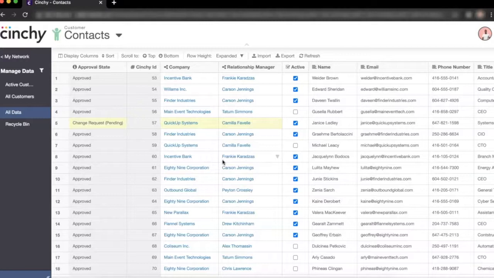For this part, I'll be playing the role of Carson, an account director in the sales team. The third part of this series will cover the topic of data management, specifically, importing and exporting data, populating and editing data in tables, approving and rejecting data, the recycle bin, and the collaboration log. Let's get started.